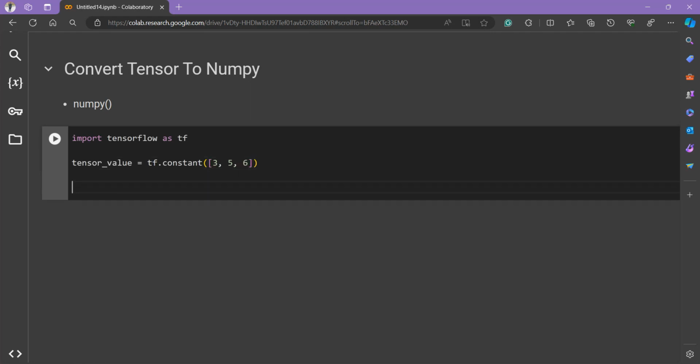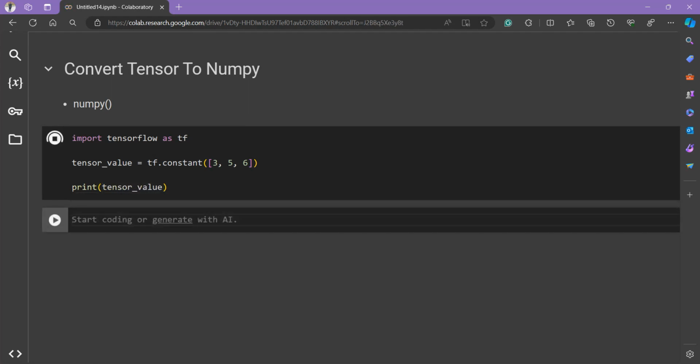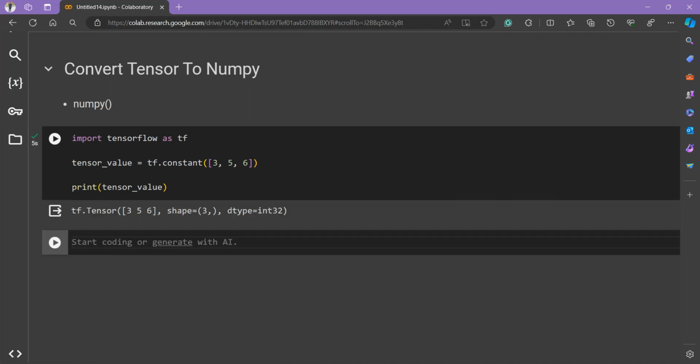Now let's print the tensor value and execute this cell. As you can see here, this is the tensor data, tf.Tensor, its shape is 3 and the element type is integer.